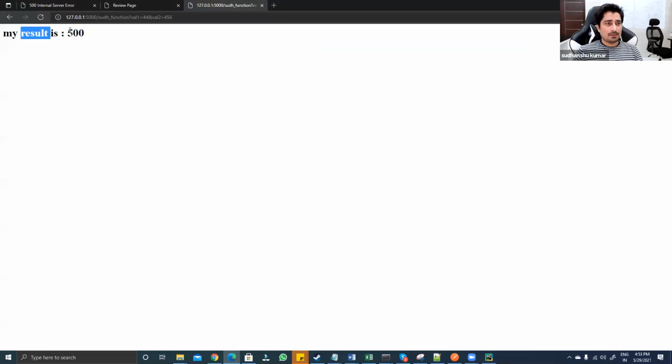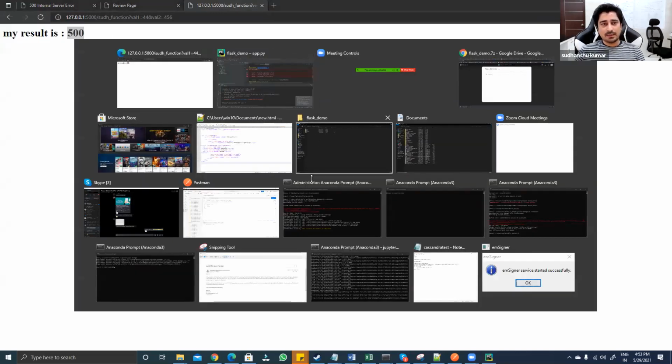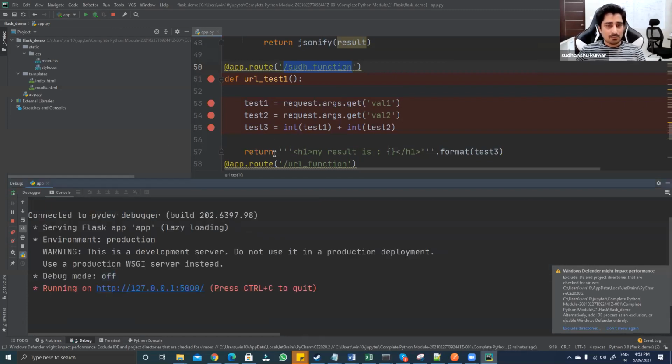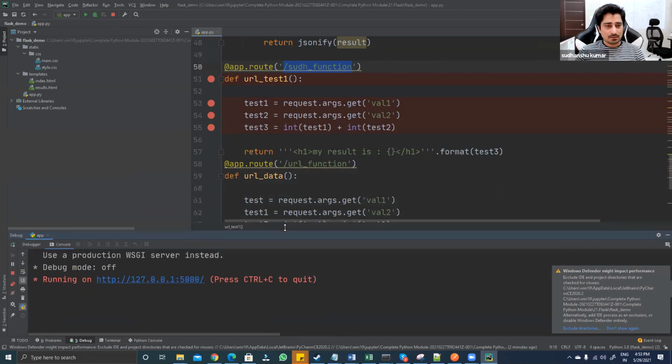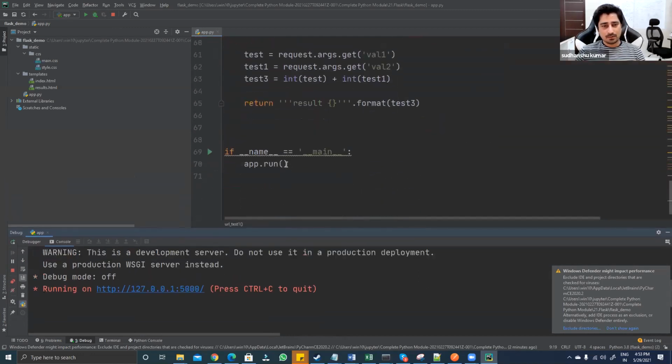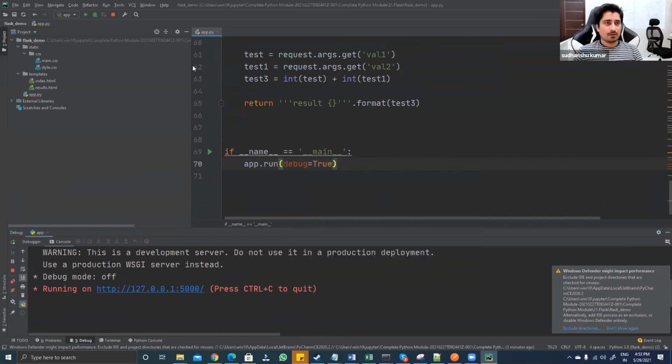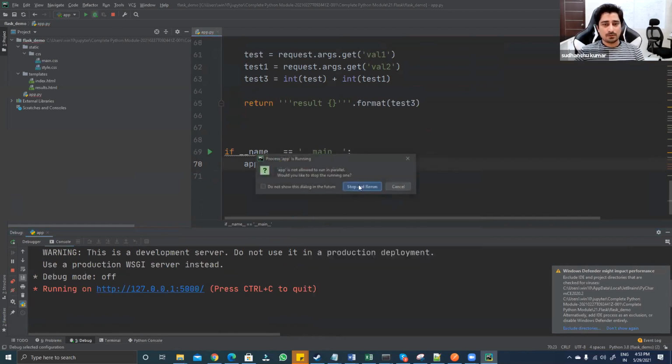Okay, so directly I'm getting this result. So I think my debugger is not working. It's not going into a debugger mode. Debugger mode is off. So maybe DEBUG is to TRUE. Let's see whether this is going to help me out.